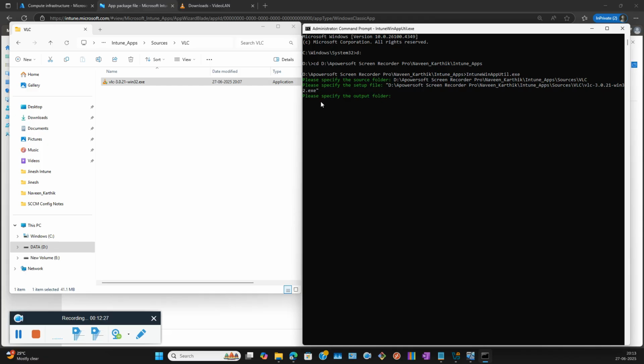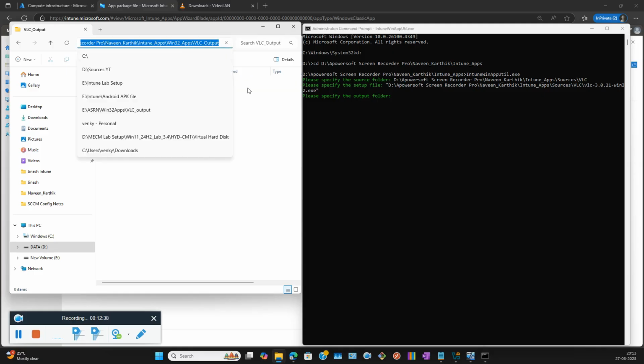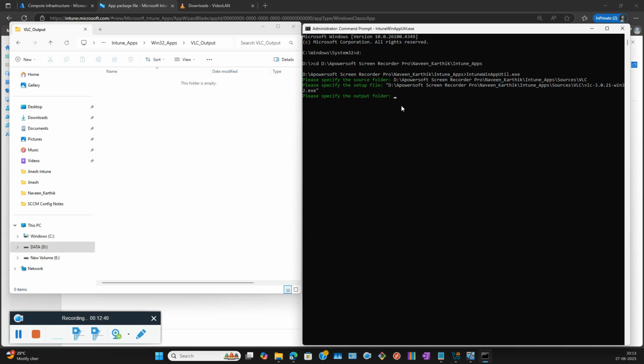Click enter. Specify the output folder. So where is the output folder? Inside the Win32 apps, the VLC output folder. It is asking for the folder, so I gave the folder. Right click and enter. Do you want to specify a catalog folder? No, we don't want to specify any catalog folders. Click N, no. In real time also we won't specify any catalogs.